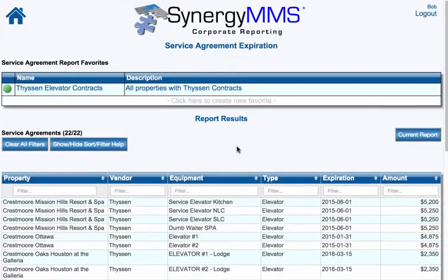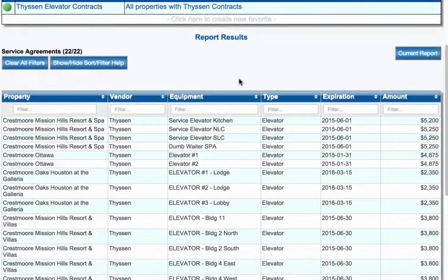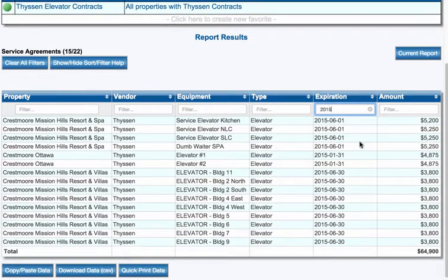So the value here is that when you have several properties that have the same vendor, you're able to perhaps do some bundle pricing with that vendor, having the intelligence and the understanding of what contracts might be expiring, for instance, this year. So if we type in 2015, these are all the contracts that are going to expire this year. It looks like June is a pretty heavy renewal month.